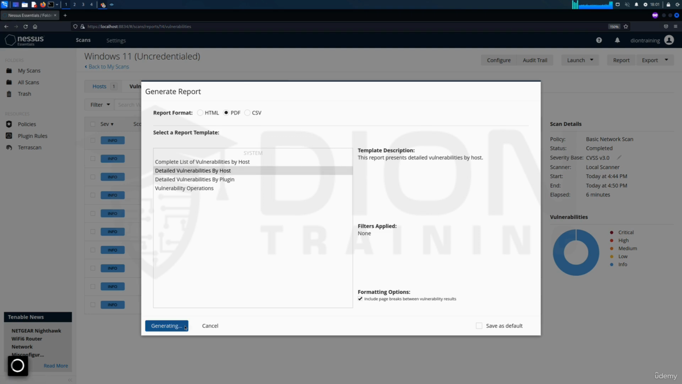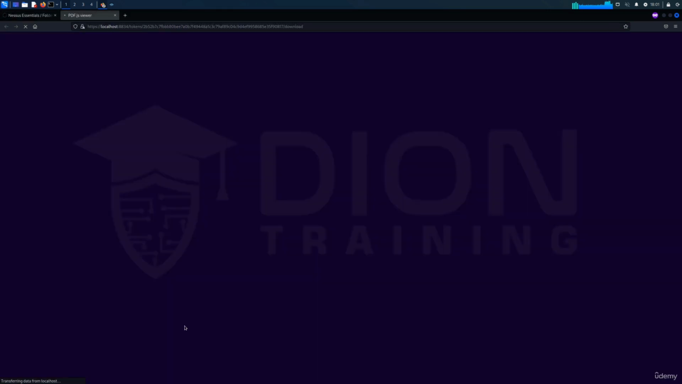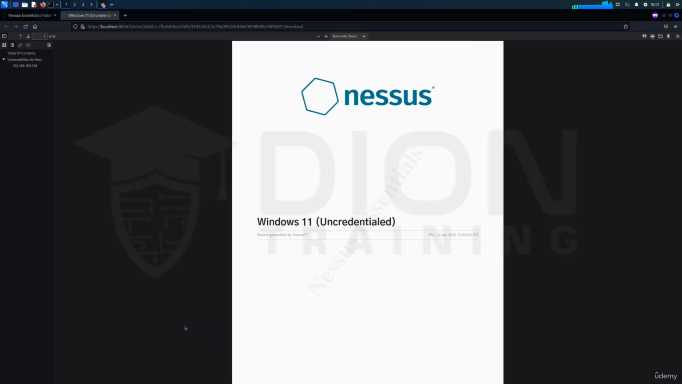You do have 3 options when generating a report. You can do it as an HTML file, a PDF, or a CSV file. In my case, I used a PDF, and you can see that PDF is created right here. And it's a 15-page document with all of the vulnerabilities and what they are and how we can fix them.